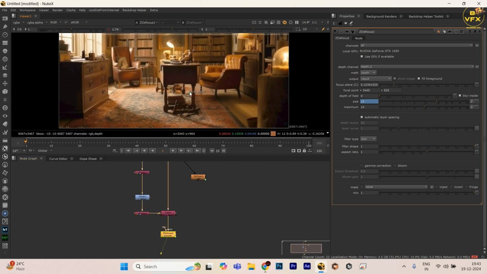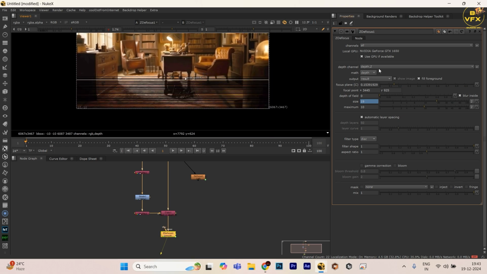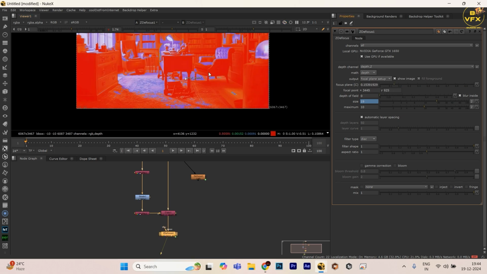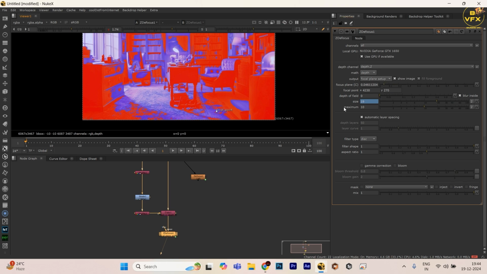So let me fix this also, the point at which I want. Now there is a depth. Now keep this focal plane setup. Now see, this is this. So for now I'm going to give this around like 28, not exact 28, I give this 8 only. Okay, and I am giving this 8.